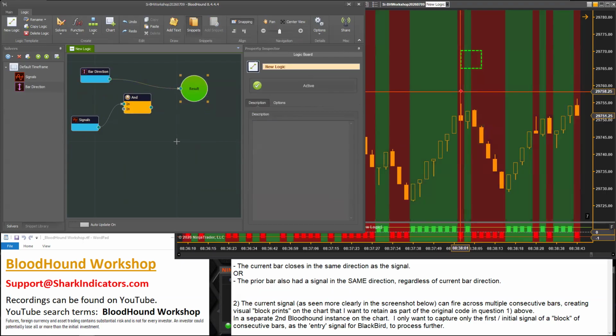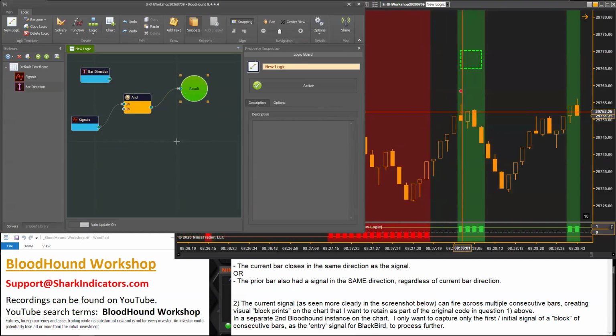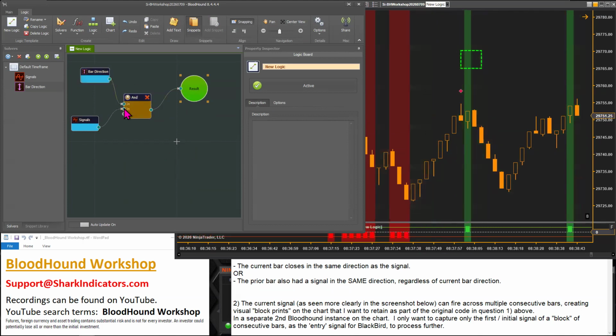All right, so the bar direction is short, right, because it's a down bar. Pretty straightforward, right? Signal direction is long. Now, if we combine these two into an AND node, then no signals there, right? Because long signals and short signals are opposite.